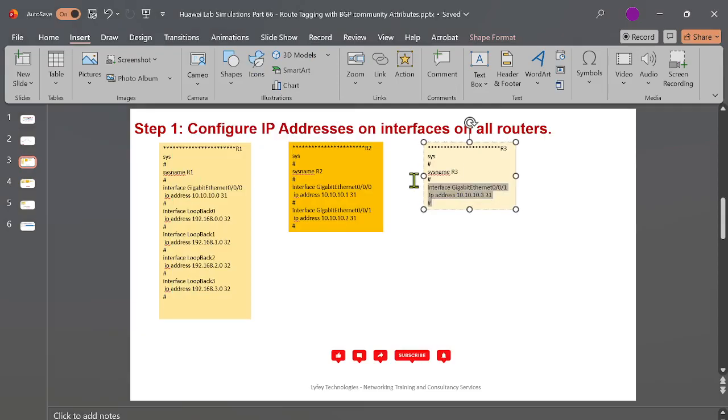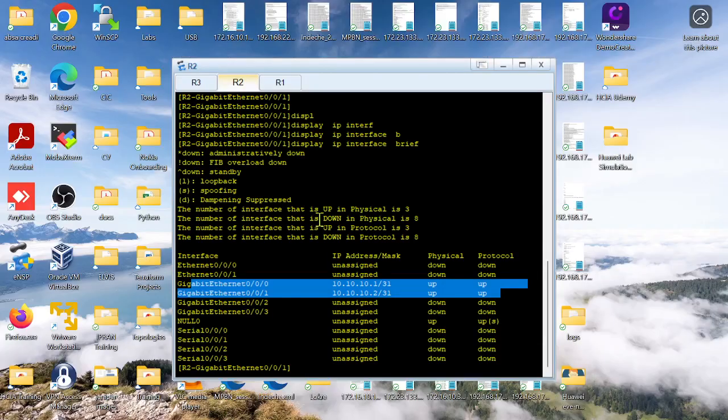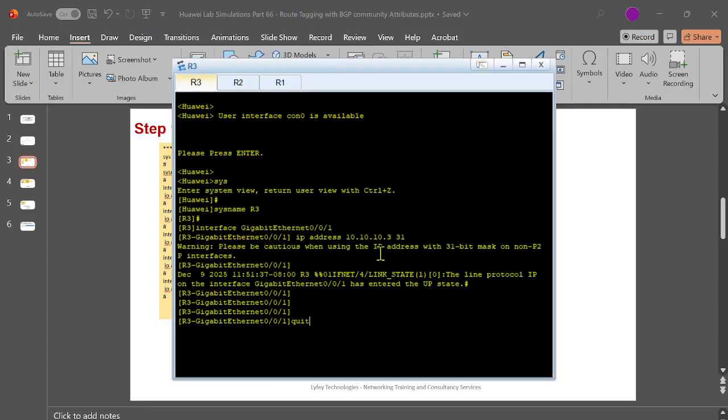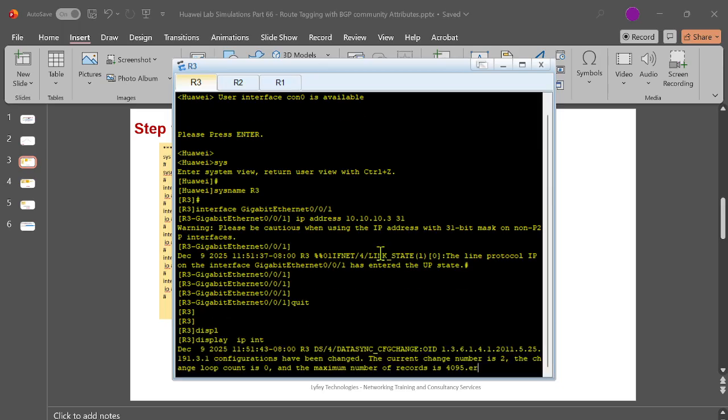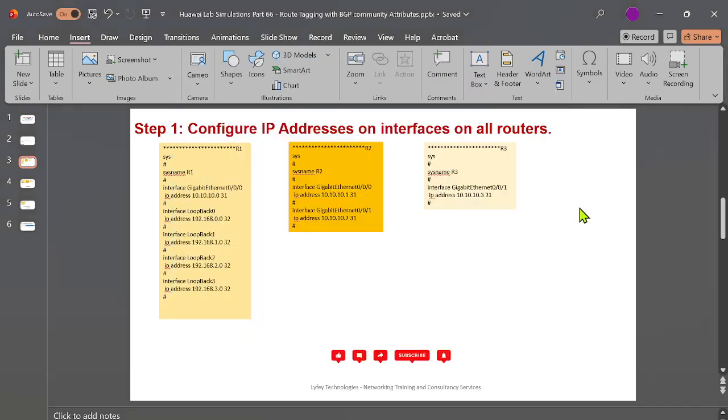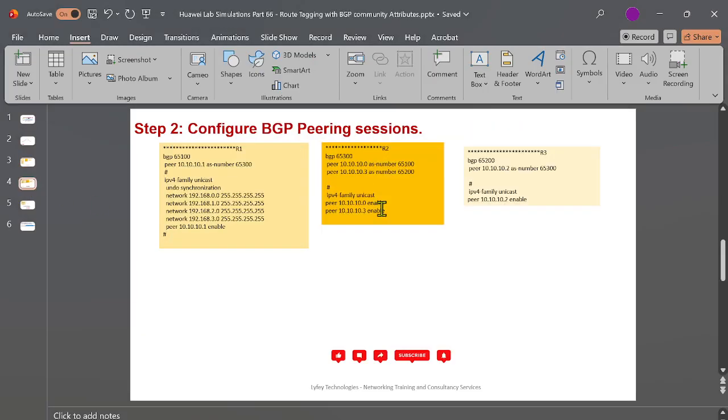Finally, we need to do the configurations on R3. So I log into R3 and apply the basic configs. Display IP interface brief. So this is a very handy command that you need to master when you are checking the interface parameters. After I've done this, we need to configure the BGP peering session.